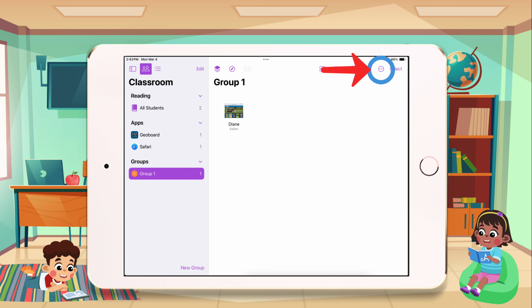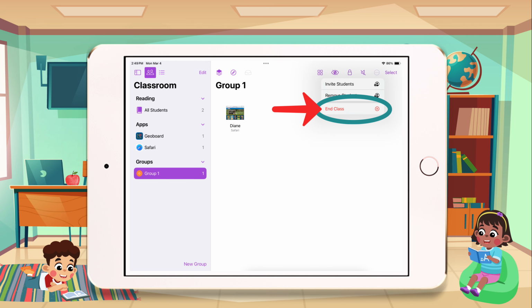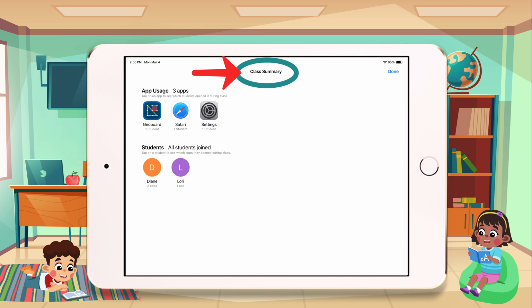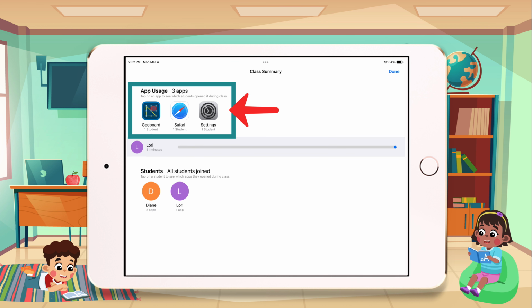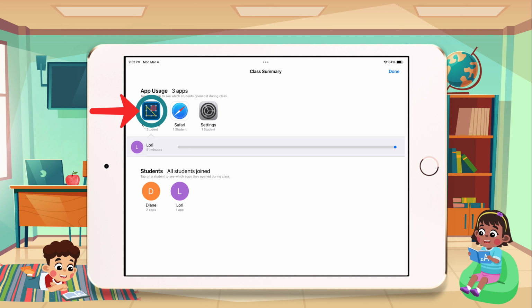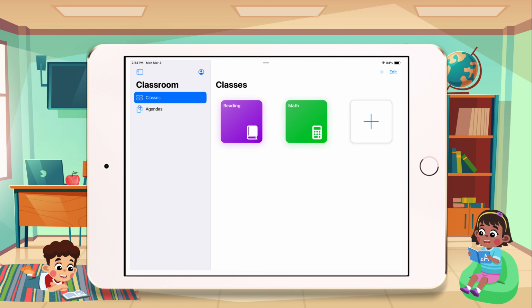When you are ready to end class, go to the three dots at the top, choose End Class. Once you have ended class, you will get a class summary. Class summary provides an overview of the apps your students used. You can click on the app to see which students used the app and for how long. You will then click Done, and that will navigate you back to the class home screen.